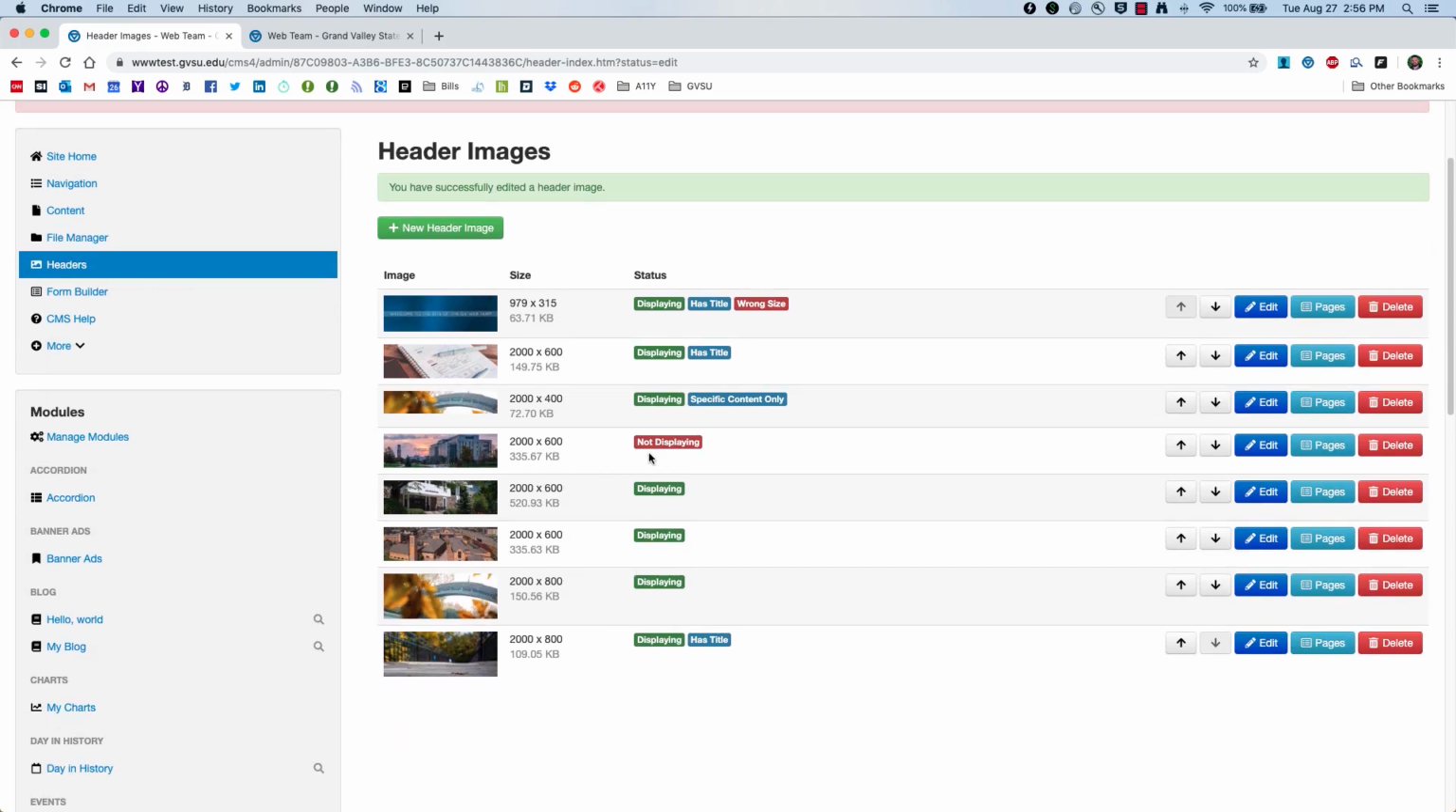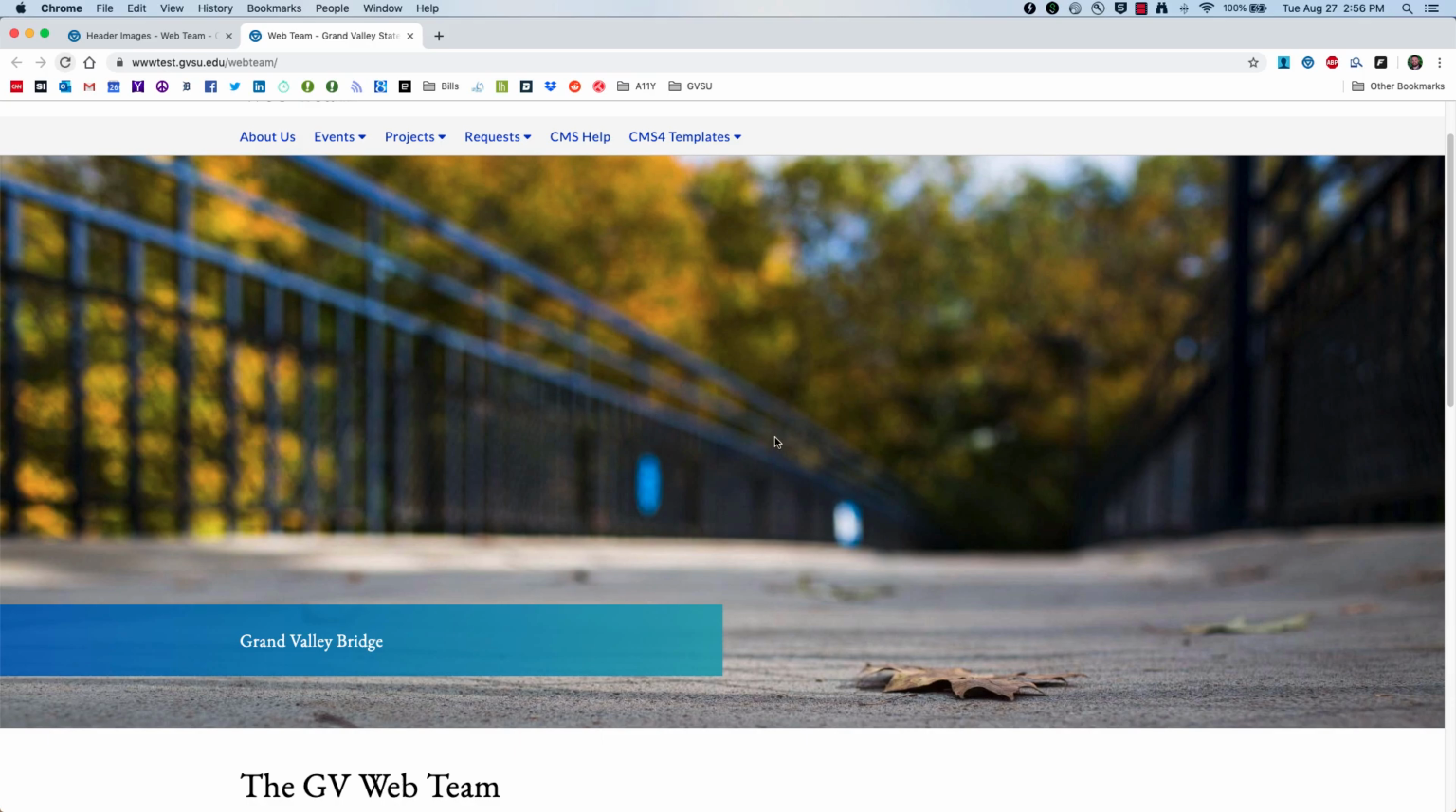So now let's take a look at what our picture looks like with the title. So here's that same picture, but instead we have the title over here on the left-hand side. So you can add a title to any one of your header pictures if you want to put a little bit more text on there, perhaps give the name of the page, whatever you want to do within there.